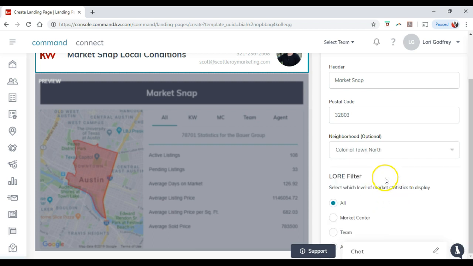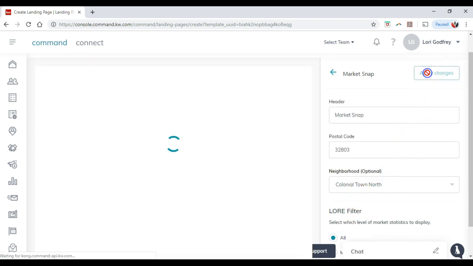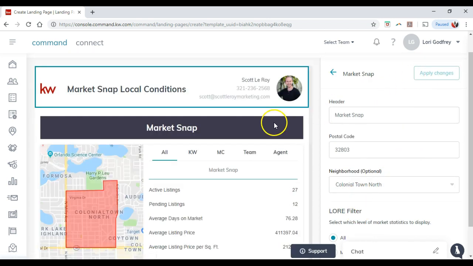We'll see. And then for the lore filter on here, much like we saw over on the Kelly snaps, whenever you're sending out those snap landing pages, then on the lore filter you can show either all of the market statistics, the market center, your team, or just the agent option. That's the agent option down here that we can't really see because this is being blocked right now. So I'm going to leave it as all on here. That's perfect. I'm going to apply changes real quick. There we go. And if you notice, once we did, hey, that worked out.